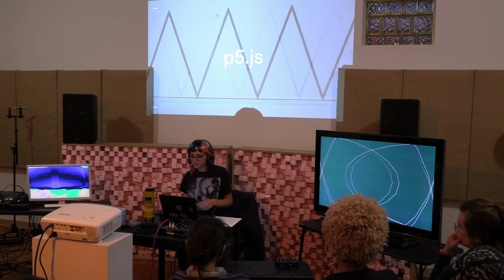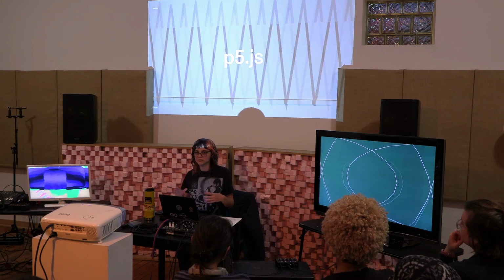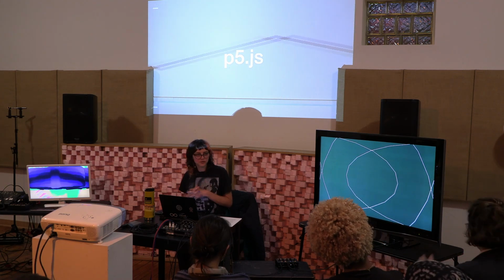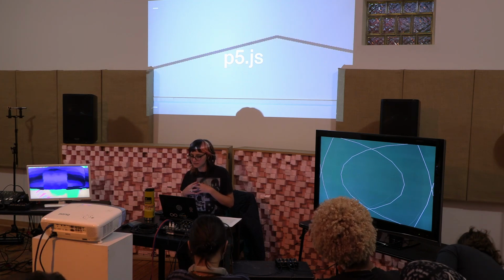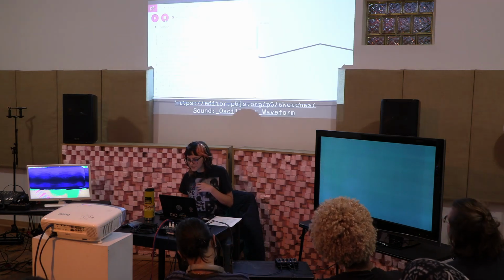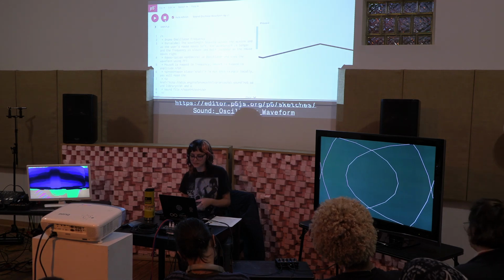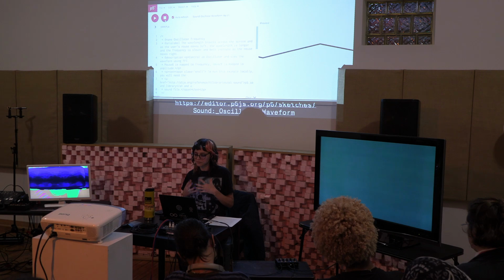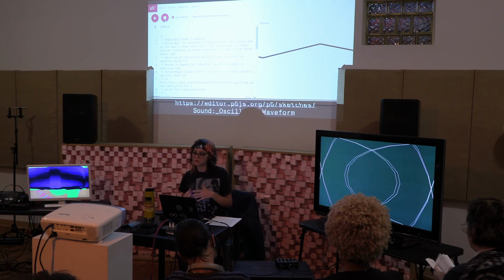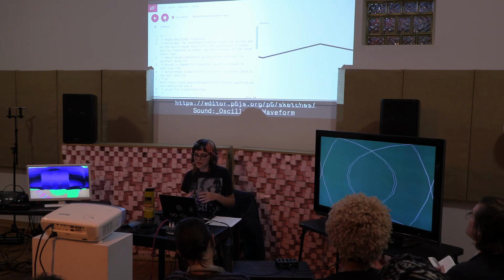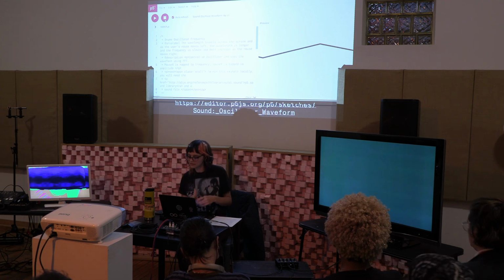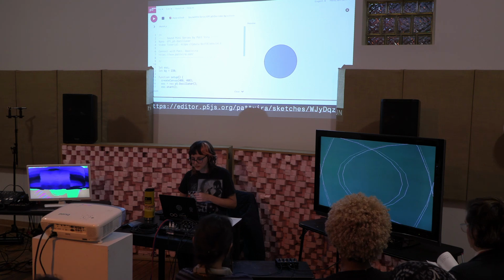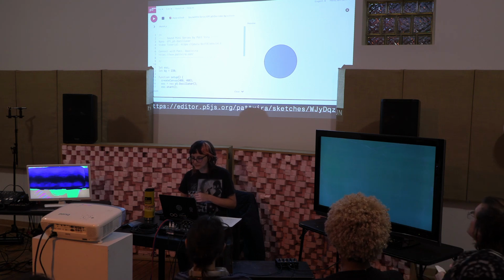So if you're familiar with P5JS, it's a specific JavaScript library. It's open source, and you can access it on the web through the editor.p5js. You can do things like make your own little oscilloscope. You can also access other patches where you modify existing oscilloscopes. And so there's a couple of different links there.